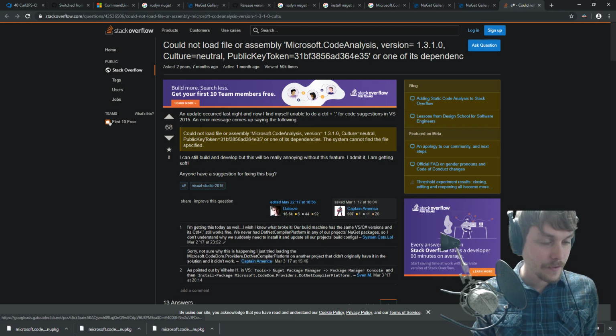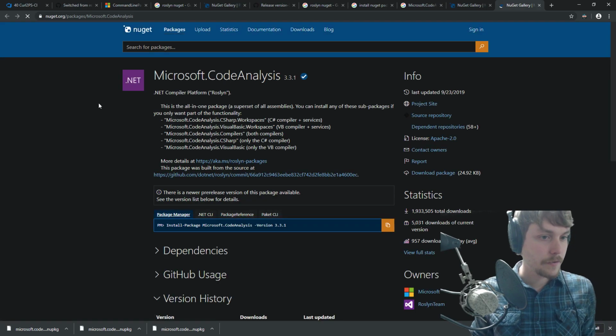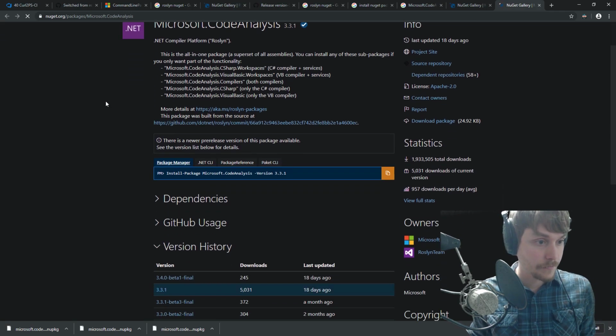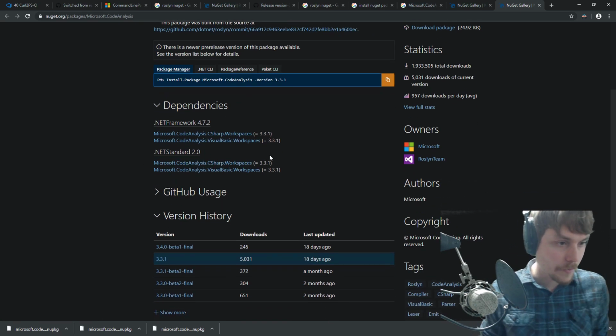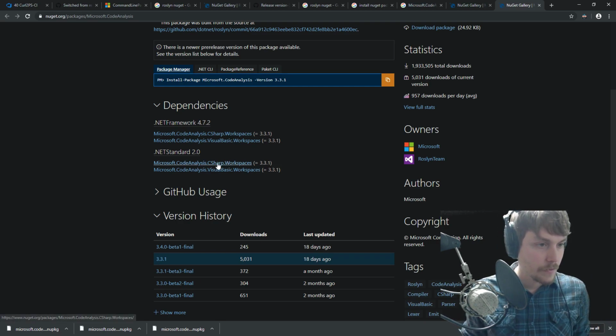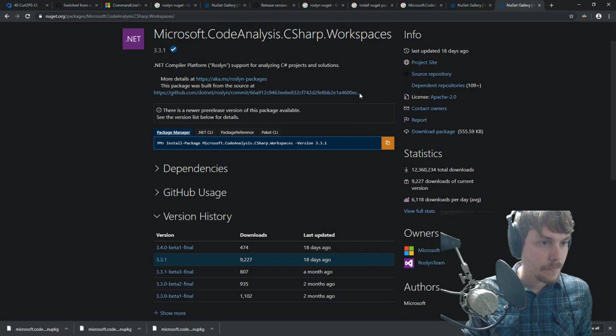Oh, here we go. Here's someone else who had this issue. Probably not PowerShell, but Visual Studio 2016. Oh yeah, that's Visual Studio specific. Okay. Okay, why is Chrome going black? I've had that issue recently. Oh, dependencies. .NET Framework, .NET Standard. Oh, here we go. This package is built from source at... Okay, that's fine. Newer pre-release.